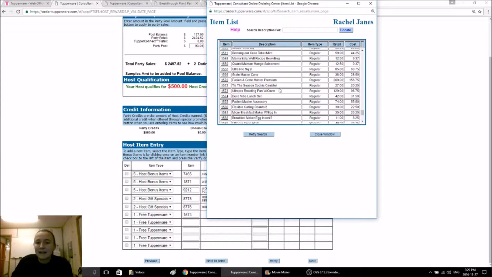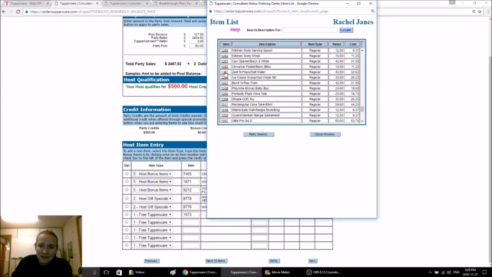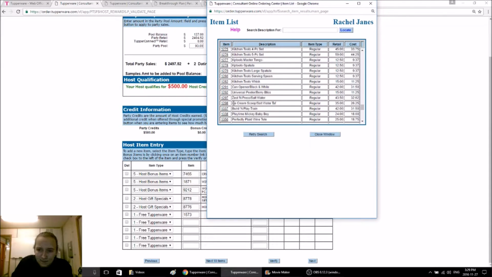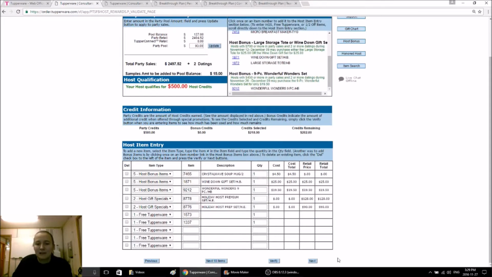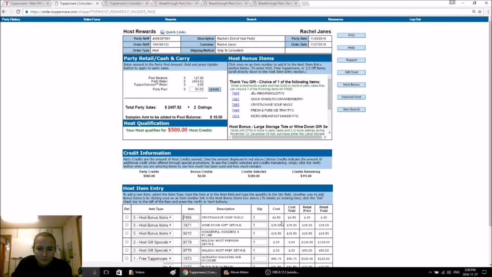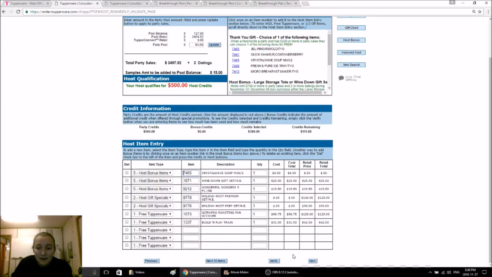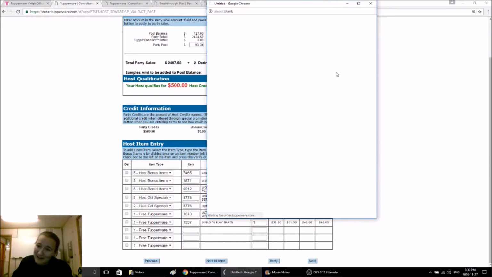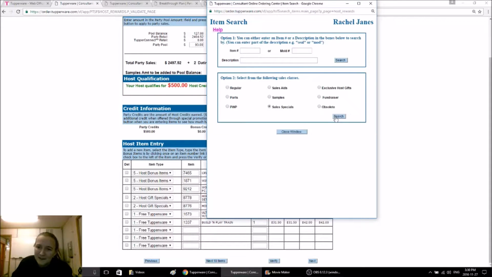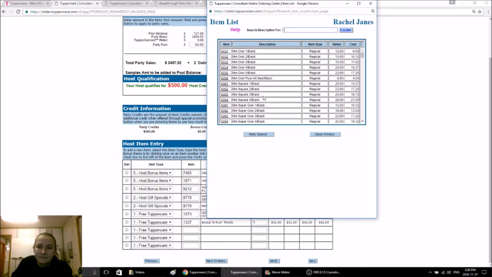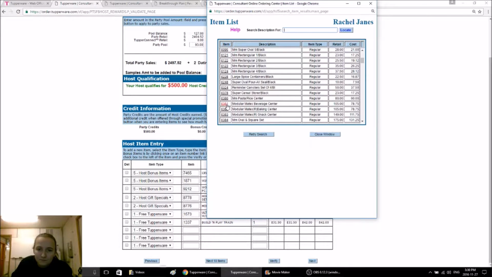Let's put an Ultra Pro roasting pan with cover and a build and play train. We'll verify that. That's free Tupperware. Now we have $111 remaining. We might have done a little much for this. We're going to go regular, and well, they have $111, but they also want to go over.